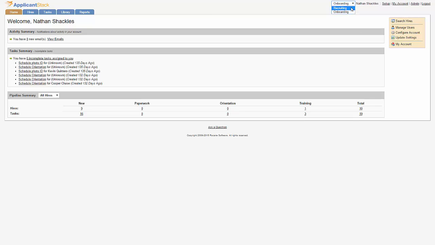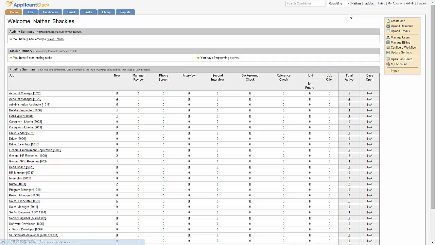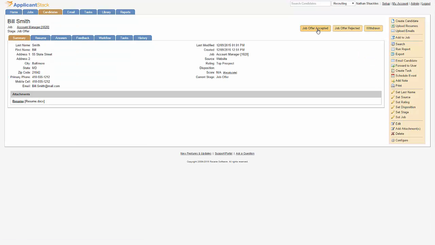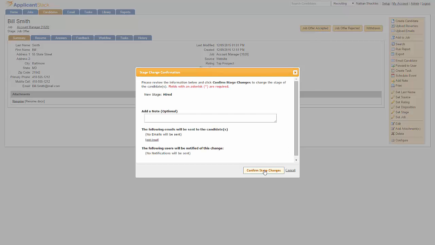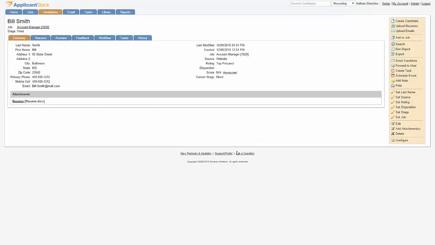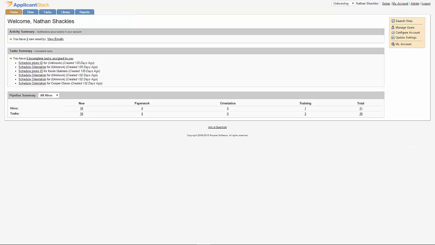and selecting Recruiting. Once you select Recruiting, it opens up your existing recruiting account. When our candidate accepts our offer, we can pull up their account in ApplicantStack Recruiting, select Job Offer Accepted, and hit Confirm Stage Changes. Now that candidate is in the hired stage and the information is now in the ApplicantStack Onboarding. The home screen is where you could see a list of all of your summaries.